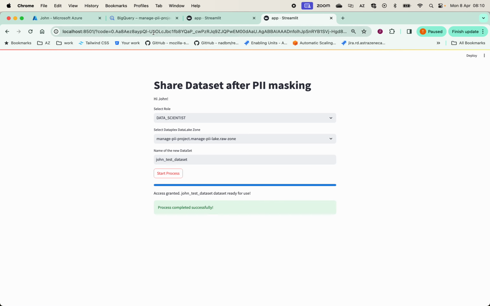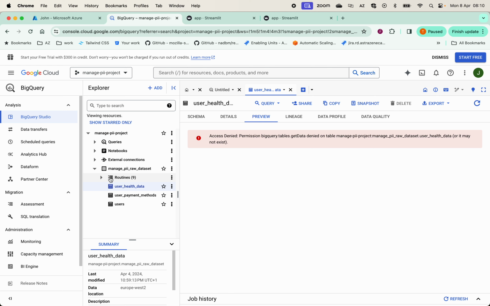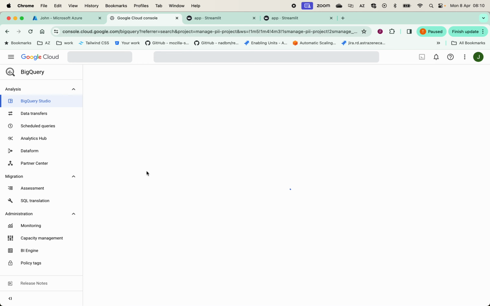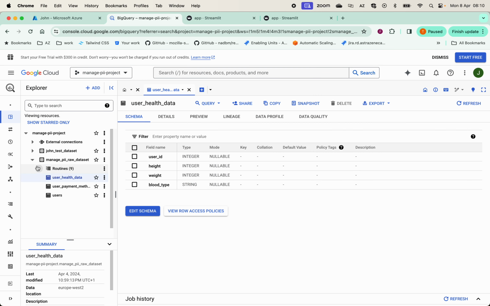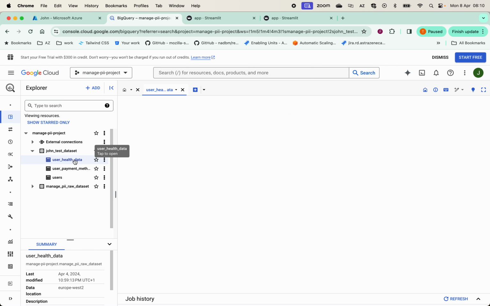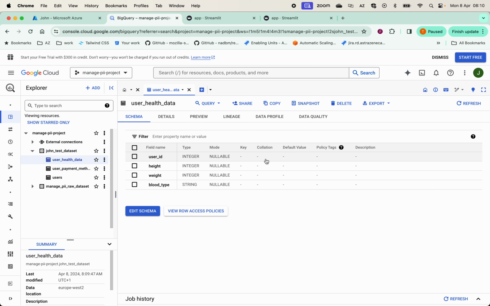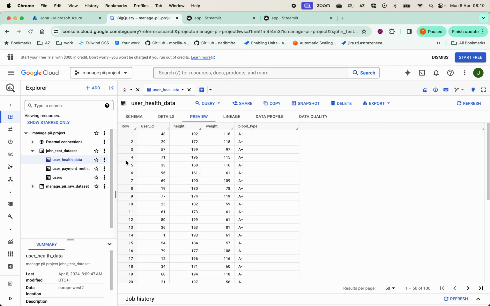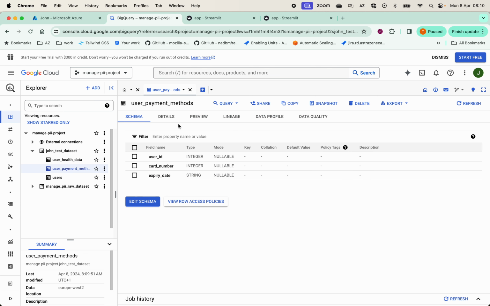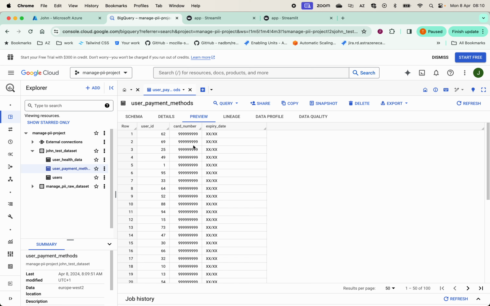Now it is done. Let's go back to BigQuery. We can refresh. Once we refresh, we can see that there is a new data set called John dataset. As John is a data scientist, if we click on preview, I can see the data for the user health data, which is not masked for data scientists in our example. But then if we go into a table like the user payment methods and we go for preview, we can see that the data has been masked.